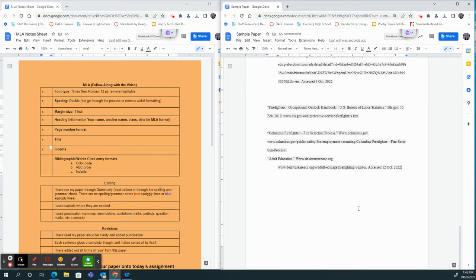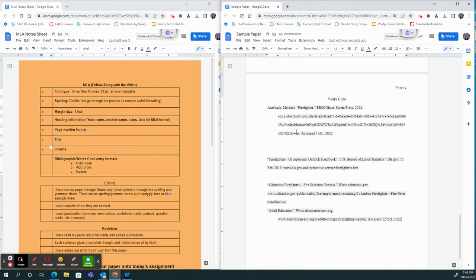Okay. So now here I am. I have mine sort of highlighted. I know that I've used all 4 of these, and now I need to get them in alphabetical order. So I am going to look at the first word. So I have Auerbach, I have Firefighters, I have Columbus, and I have Adult. So the adult education one is going to need to be moved first. So I'm going to go copy that, Control X, maybe.